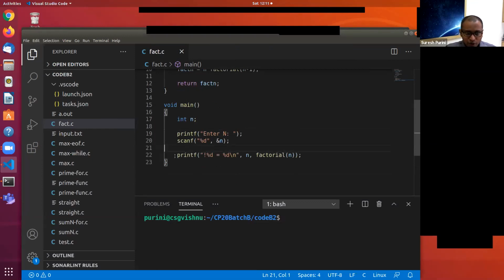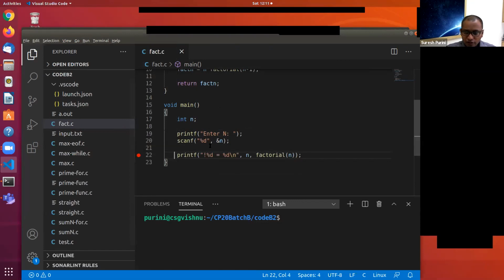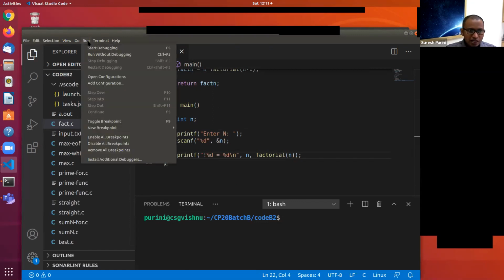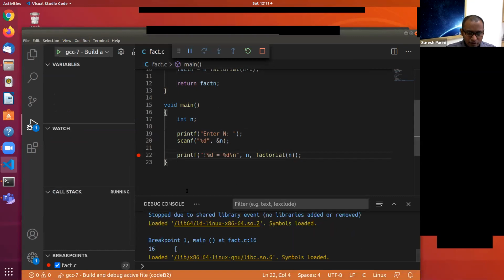I'm putting a breakpoint on line number 22. So I'm going here to Run and I'm saying Toggle Breakpoint. So there's a breakpoint on line number 22. Now let's start debugging. I'll say Start Debugging.